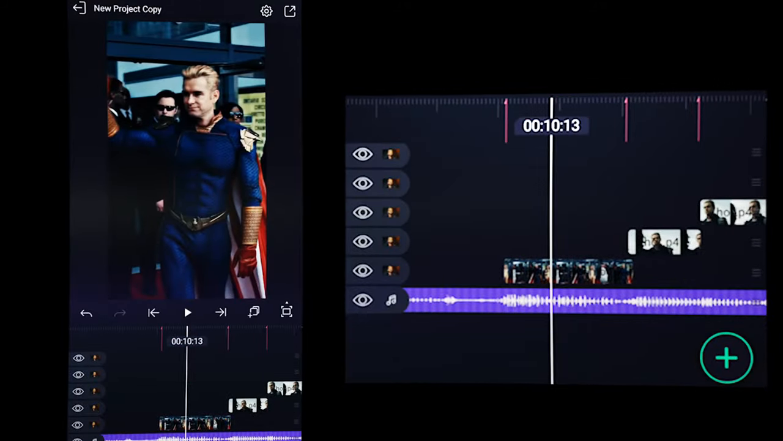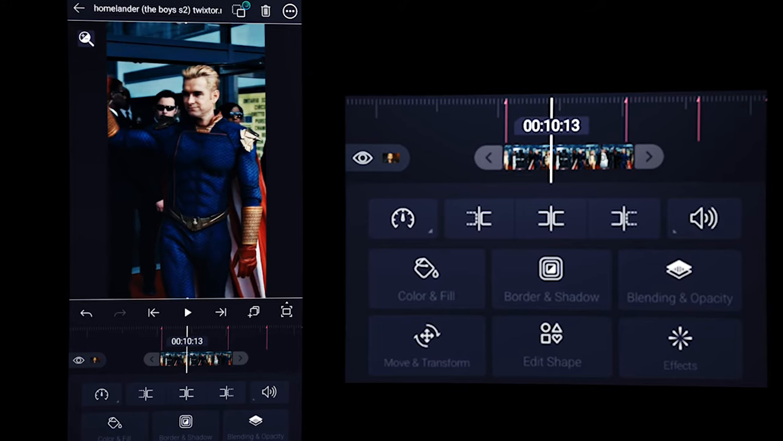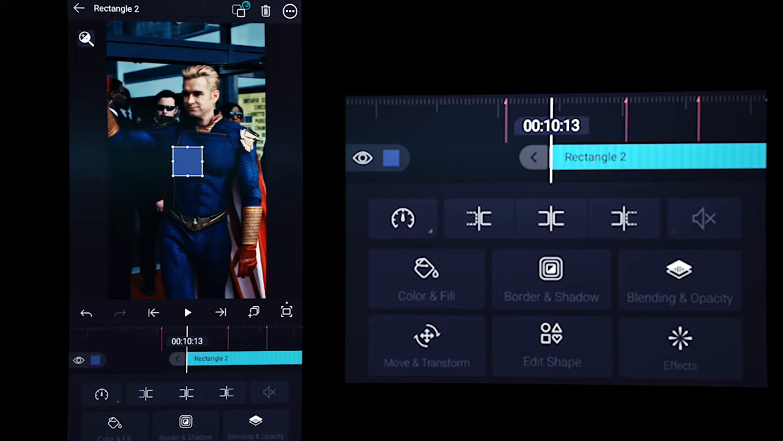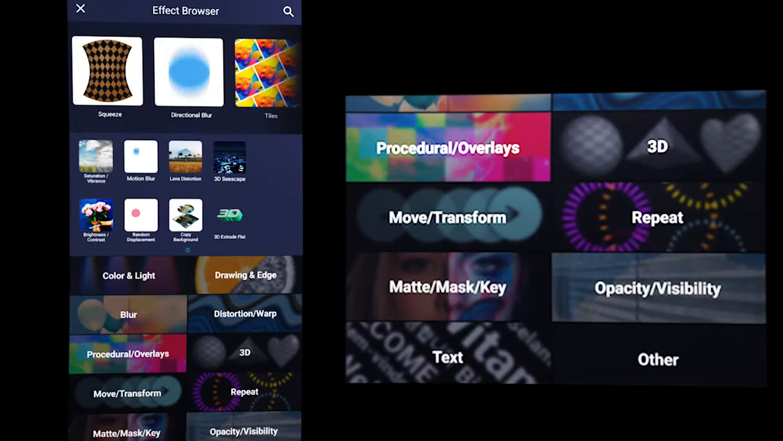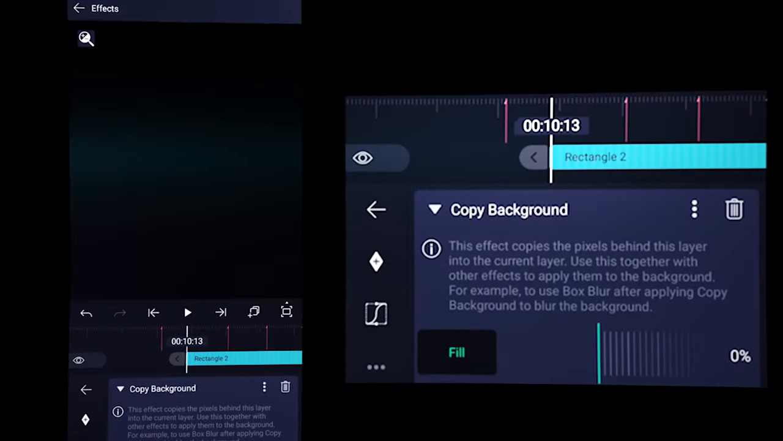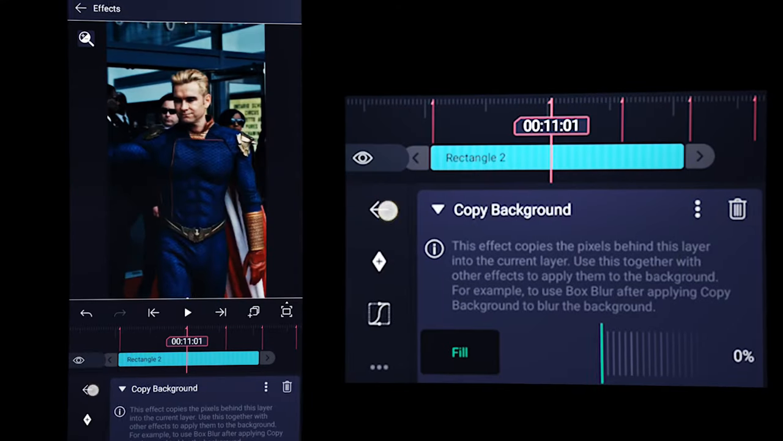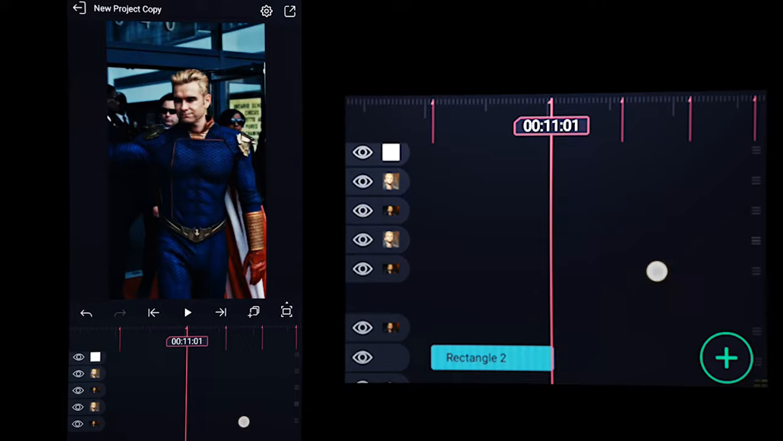Now let's move to the main edit. First, create an adjustment layer. Add a solid and add a copy background effect to it. Then add directional blur to it and animate it.